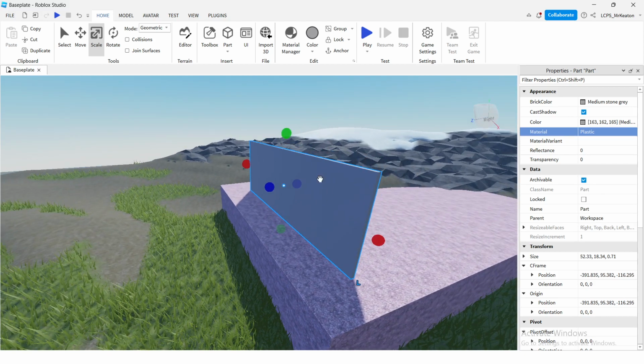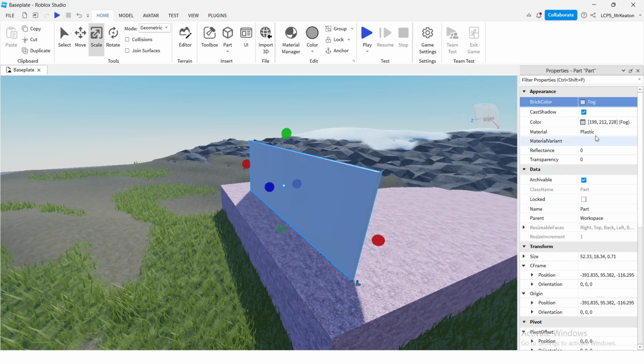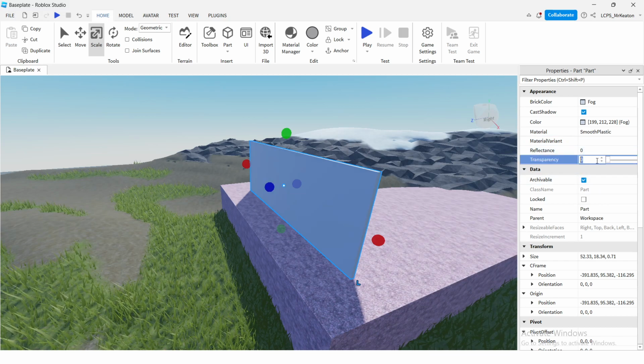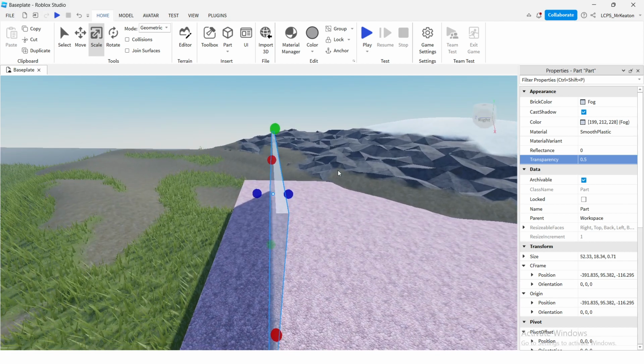All right, so right now this block is just medium stone gray. Let's make it more of a glass color. Here's a fog. That sounds like it could be glass. And instead of the plastic material, well, I don't know if there is a glass. We'll do smooth plastic, and then the important one is changing the transparency. So we adjust the transparency slider, and I'm going to make it about 0.5, so you can tell there's something there. And that's one of our walls.